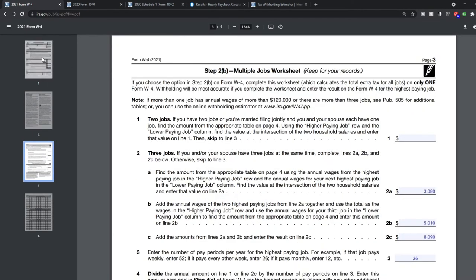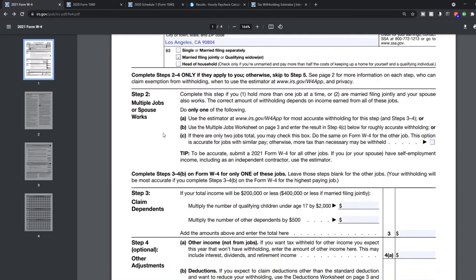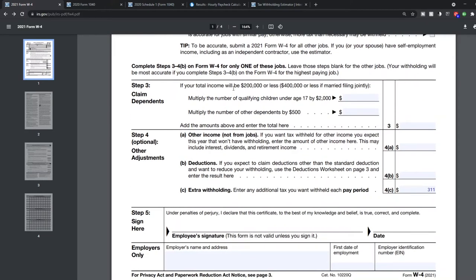All right, well, let's continue. So we just completed step two here. Let's go into step three. This one's pretty easy. If your total income will be 200 or less, or 400 or less if you're married filing jointly, you're going to fill out the following here. If it's more, obviously you don't fill this out. And again, you're only doing this section for the highest paying job, okay? Only once, you don't want to do this on two jobs.